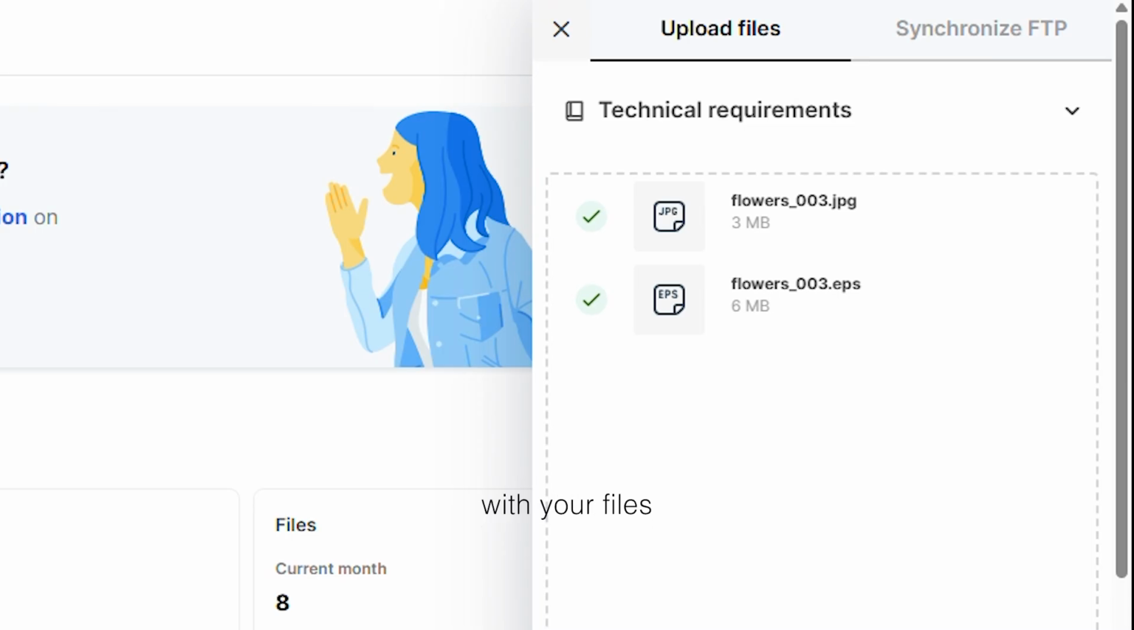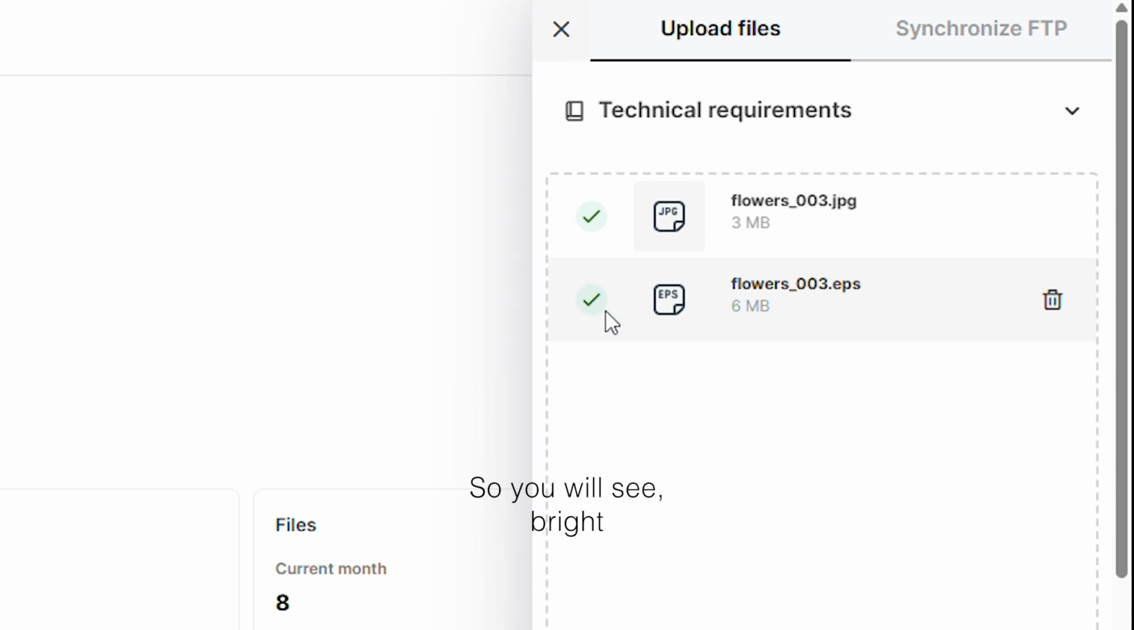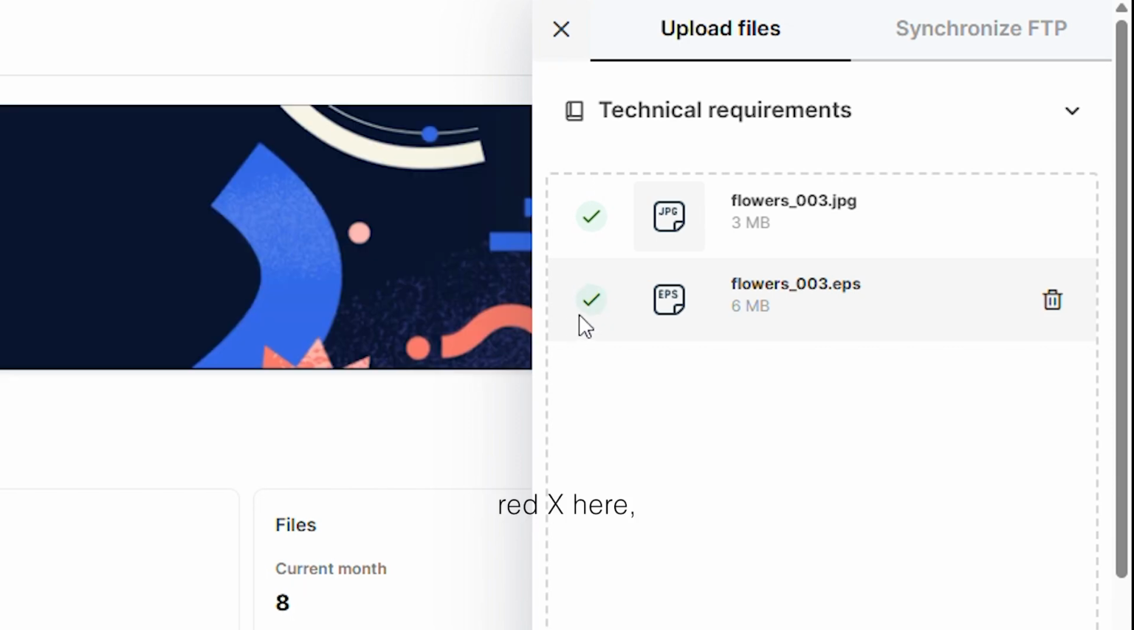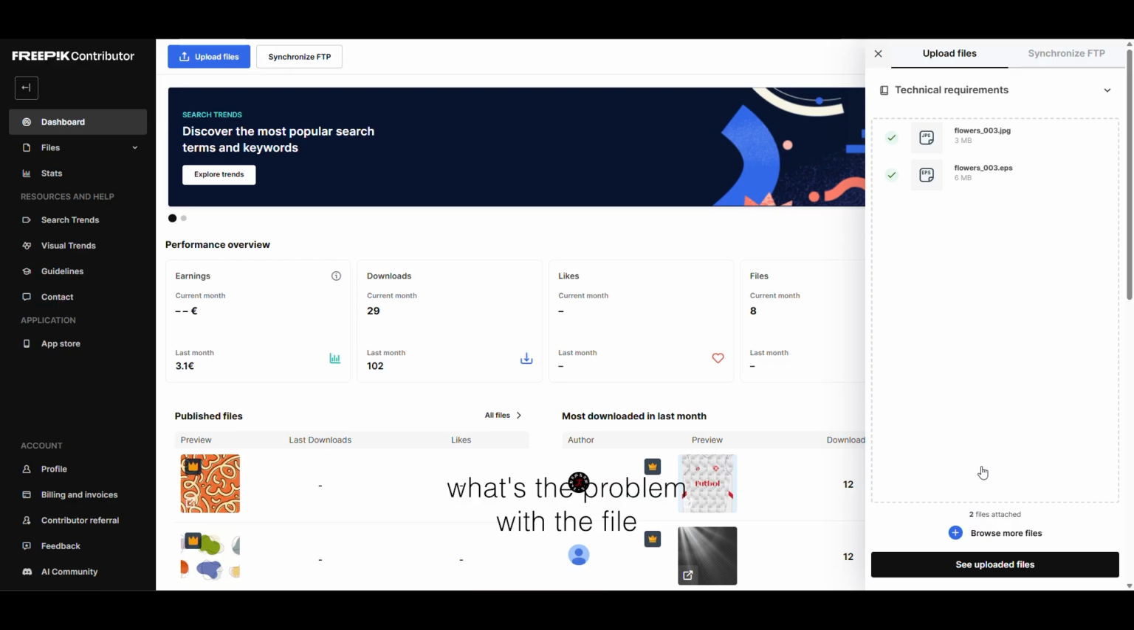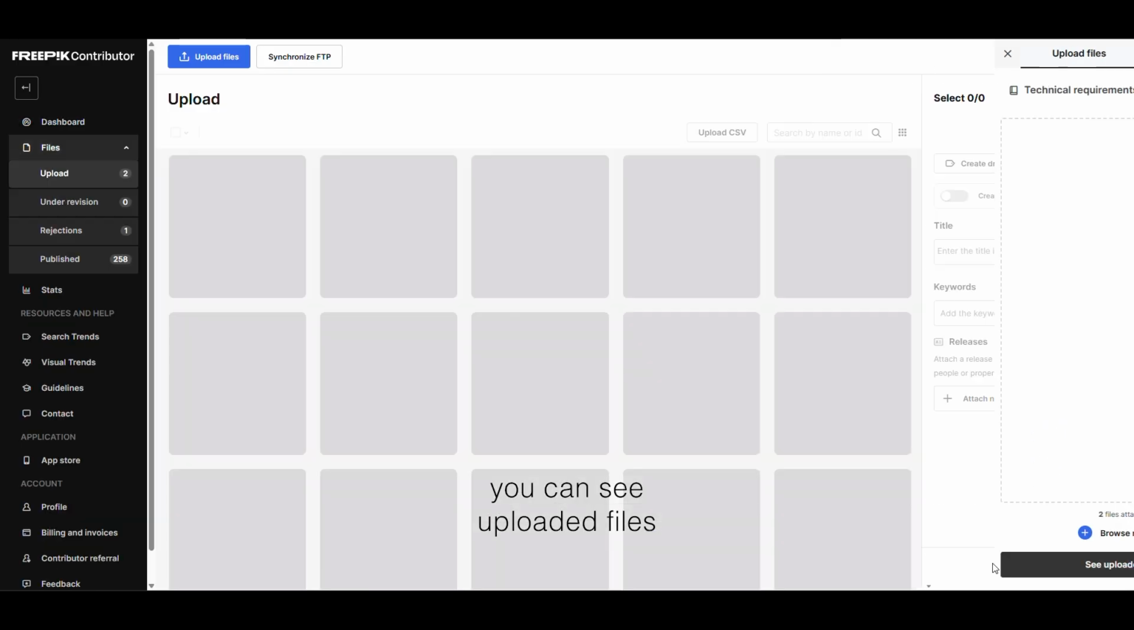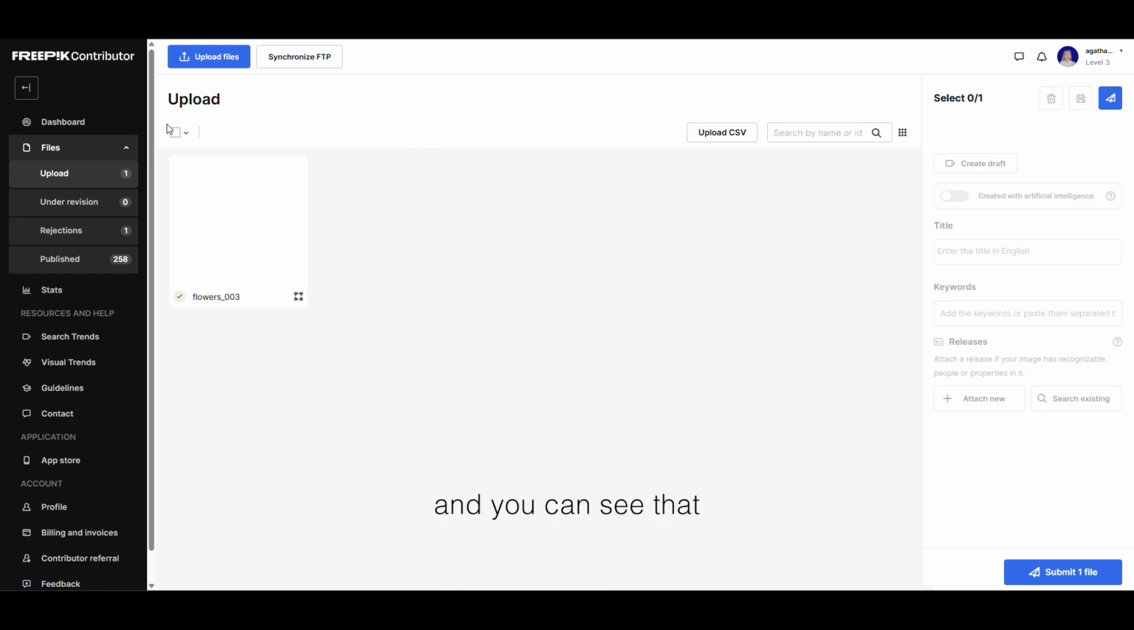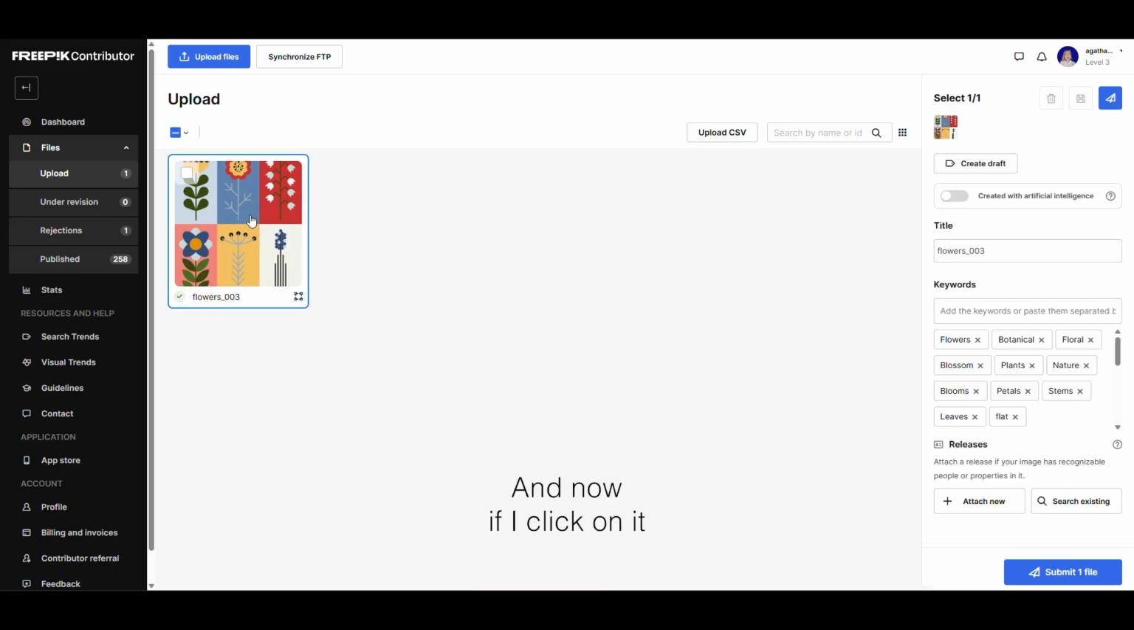If there's any problems with your files at this point, Freepik will flag them, so you will see a bright red cross here, and then you will see what's the problem with the file. If there's no problems with the file, you can see uploaded files, and you can see that they're now in the upload section right here on the left. And now if I click on it, I can see that the title is the title that I added. When I save the file, I can change it here, and I can add keywords, which is very important because that's how people will find that file when they search for it.